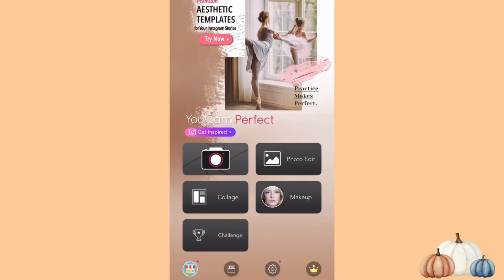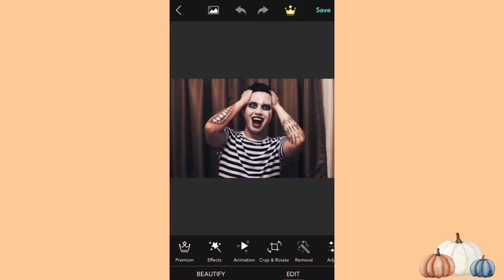So when you open the app, you'll have the option to upload your photo. So I have here a photo of me during Halloween. And the first thing that I'm gonna do is to add a background. So I'm gonna click on background.